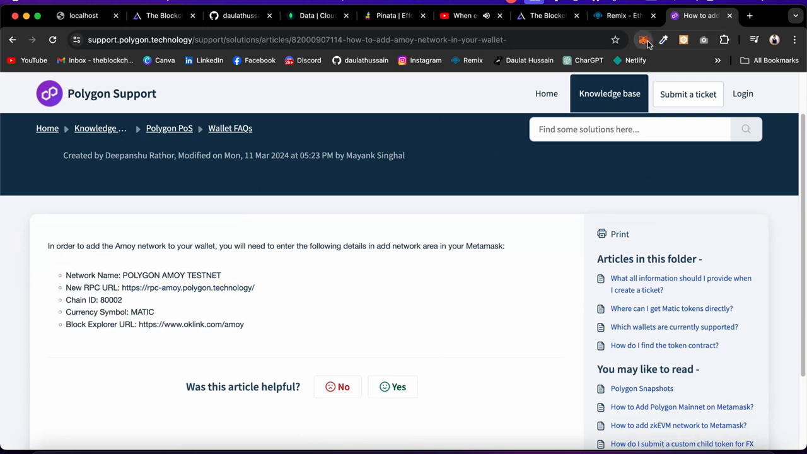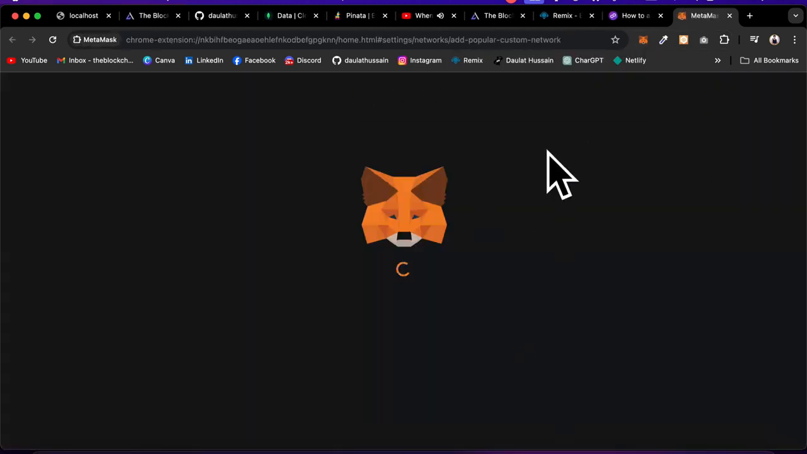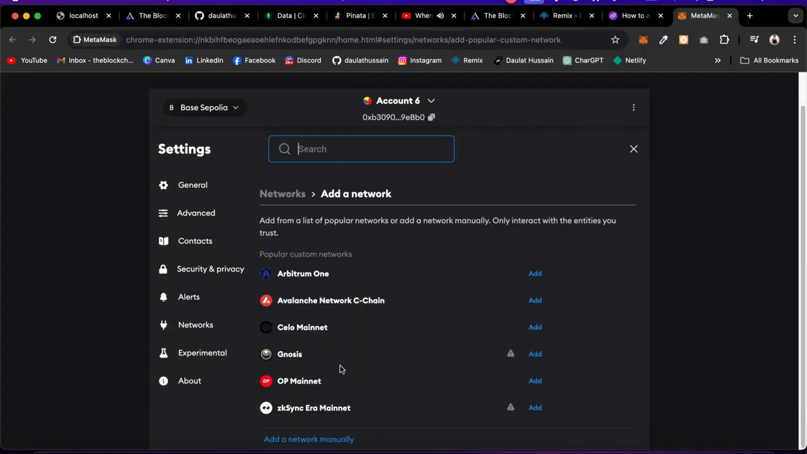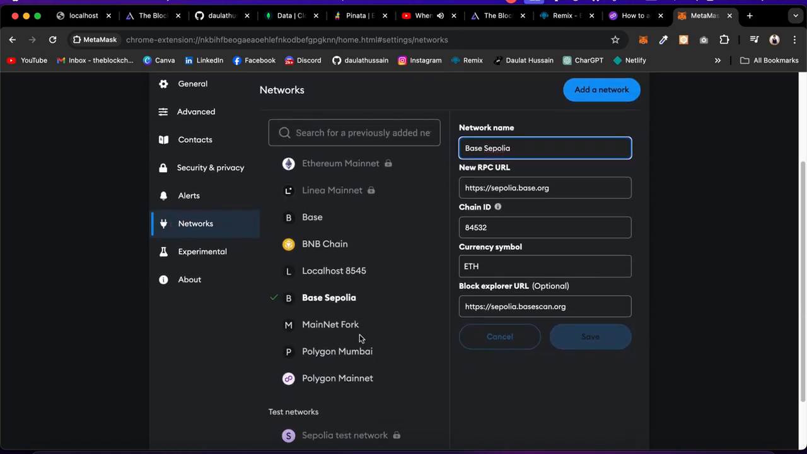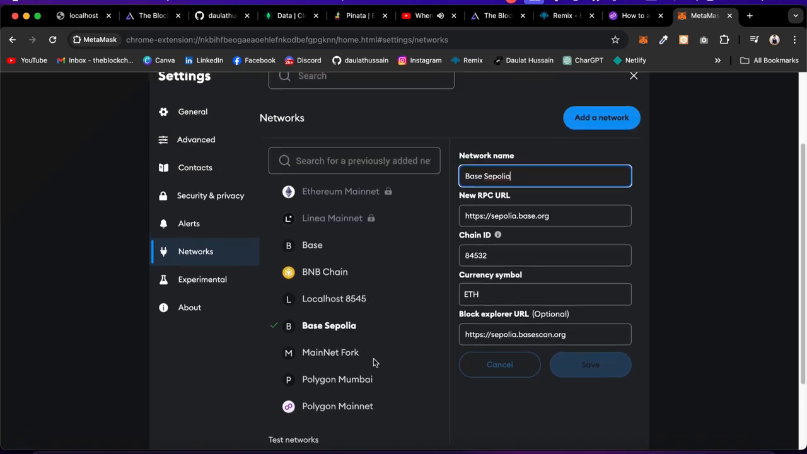So open up your MetaMask, go to this add network. It will open in the new tab. Here you will find a list of all the networks, but right now you can't find that Polygon Amoy. So you can click on add manually. You can come back to the network section, and here you will find all the networks which you have connected in the past and all the networks which you will add. That's all you will find here.